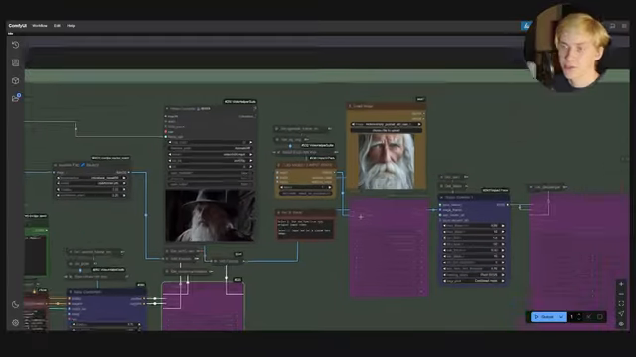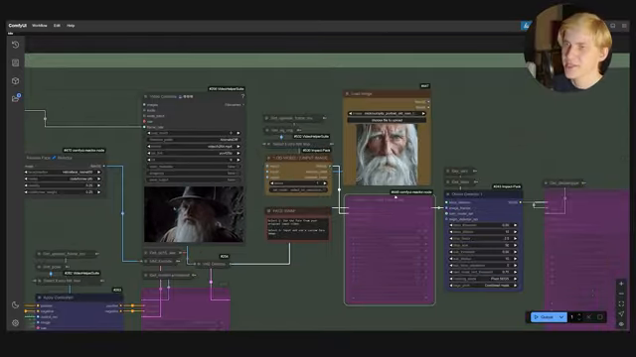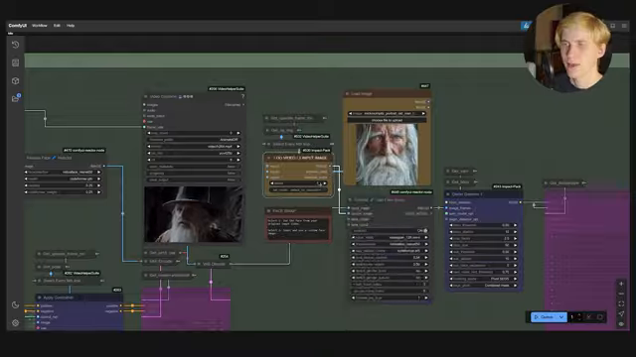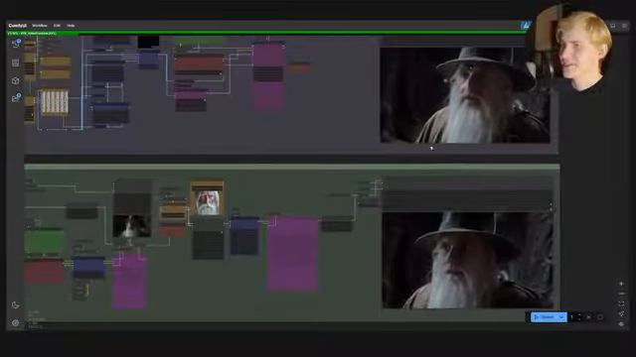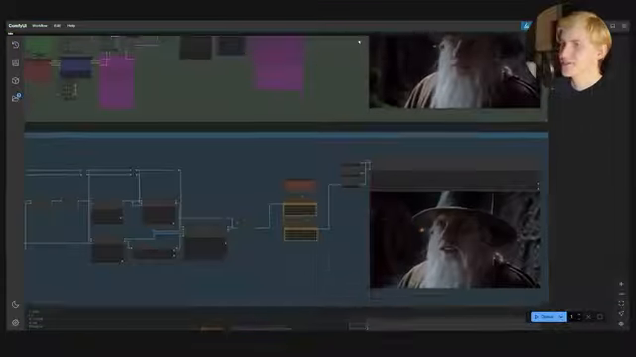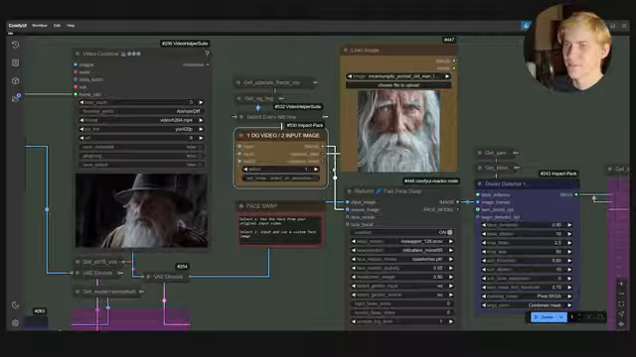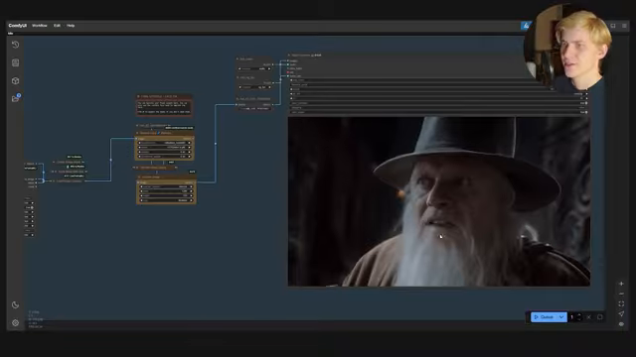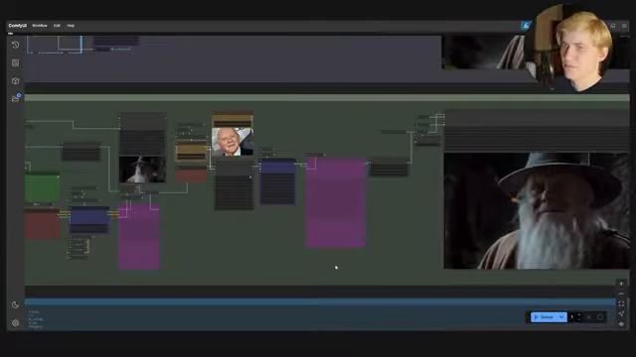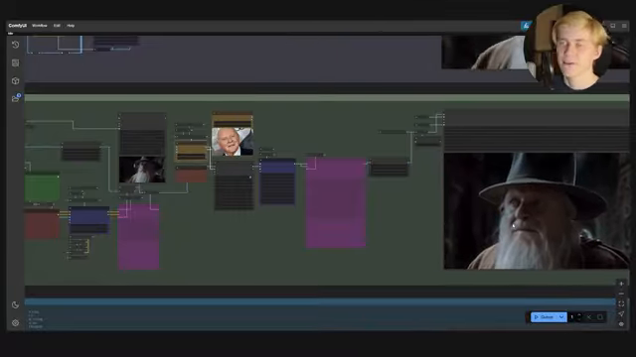Instead, what you could do if you want is activate this Reactor face swap node here. If you use 1, it will just swap the face from the original video. And now you can see it switched out the original wizard's face for my face. But also you could select 2 here and use an input image. You can see the quality is not that great because the Reactor face swap only has a very limited resolution.